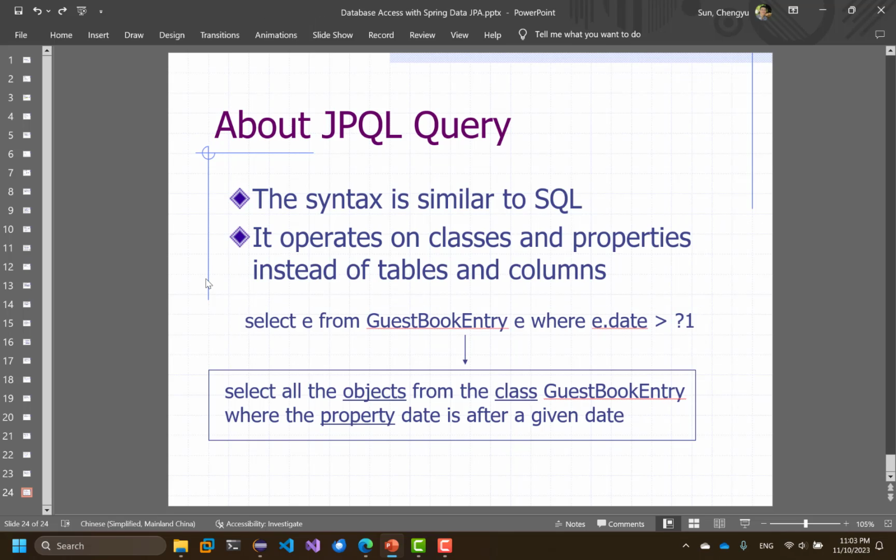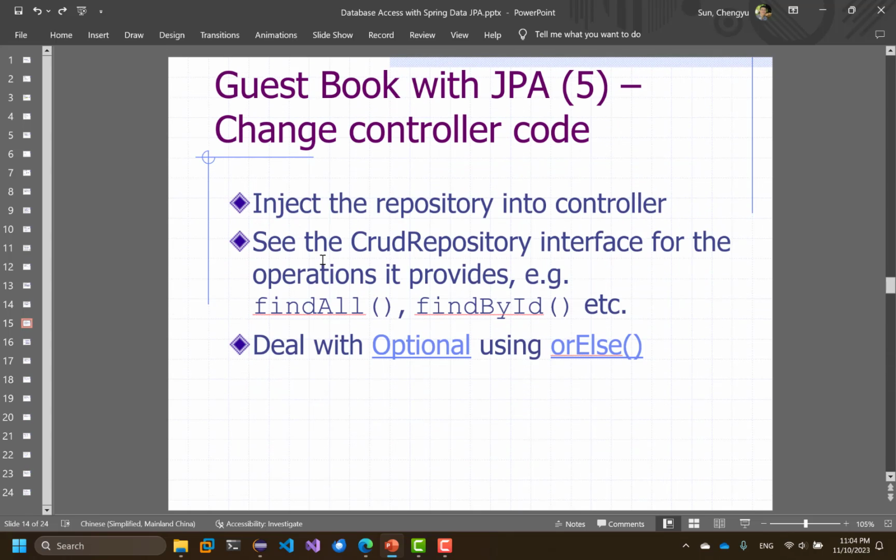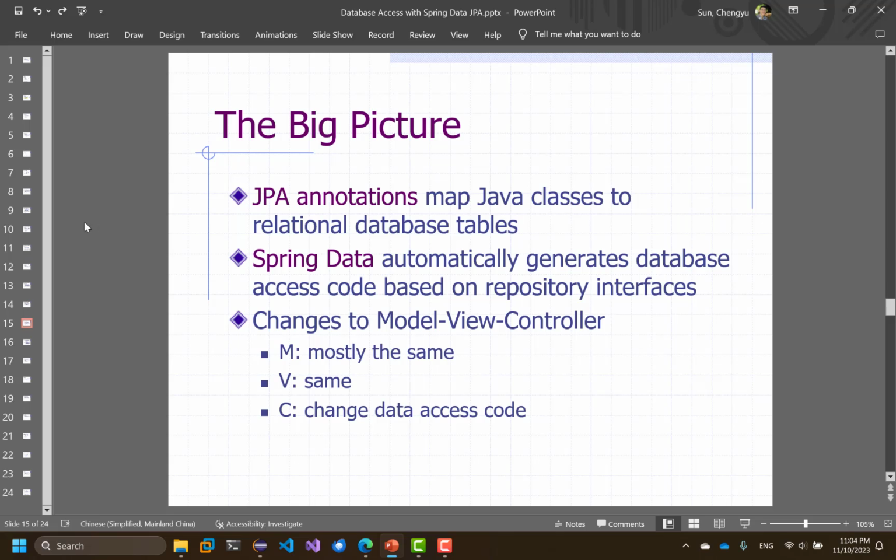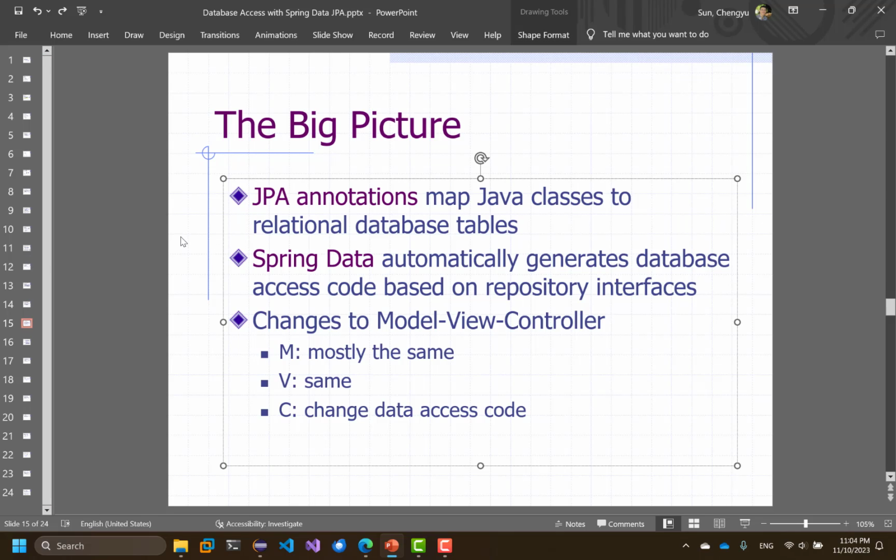So that's about it for this lecture. By now we know how to do database access using Spring Data JPA, and we have also seen how to extend Spring Data repositories with our own queries. So we'll talk more about JPA annotations in the next lecture. Yeah, for this one, this is it. Thank you, and see you in the next video.